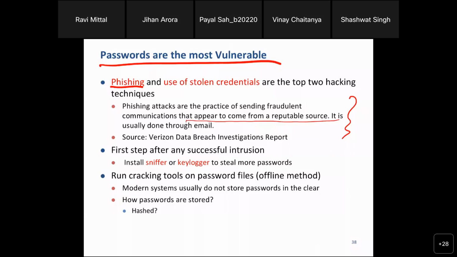Okay. Now once a cyber criminal gets into a system, somehow, they will send a phishing email, and then they will steal your credentials. Then they can install a sniffer or keylogger. This is a software program that will monitor what you are typing all the time and send that data to the cyber criminal over the internet, because your machine is always internet connected. Or, as we discussed earlier, you can run cracking tools on password files.